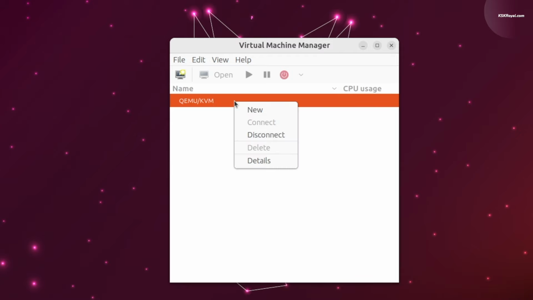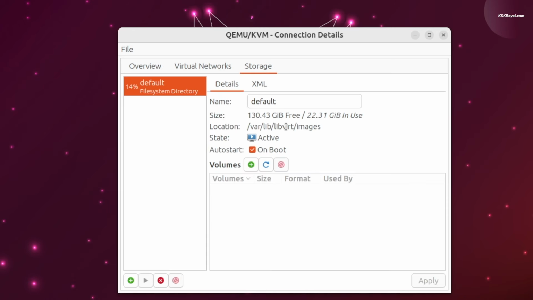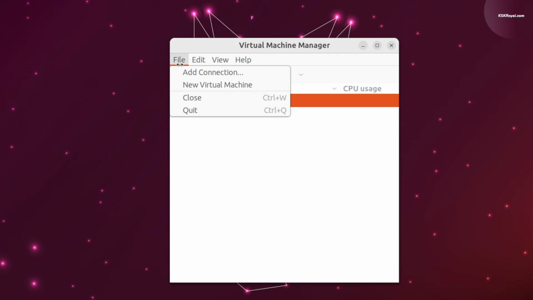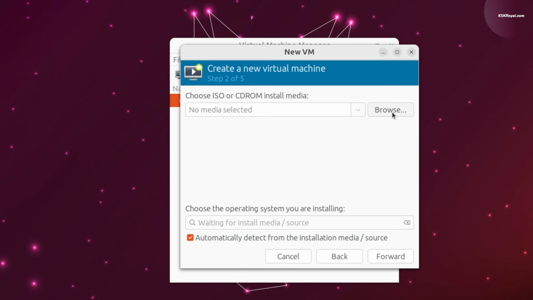Now, right-click on this option and choose Details. If you go through Storage, this is where all the VMs will be stored. Now, from the menu bar, click on File and choose to create a virtual machine. Then select local install media to import an ISO stored inside the host OS. Then choose Forward. Now click on Browse to import an ISO.